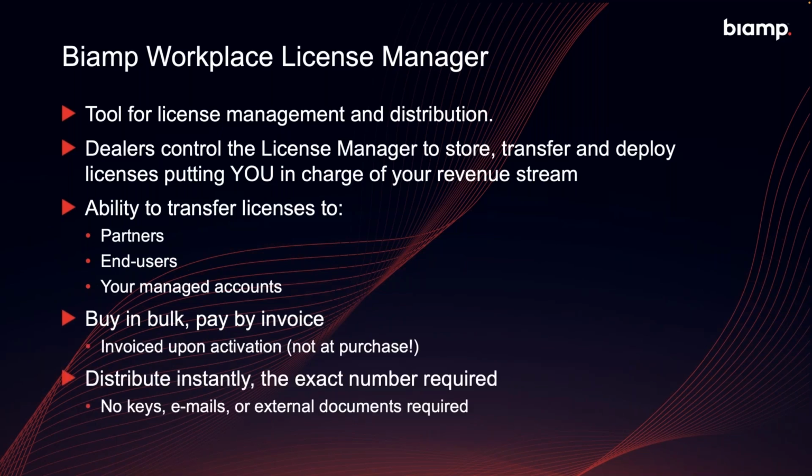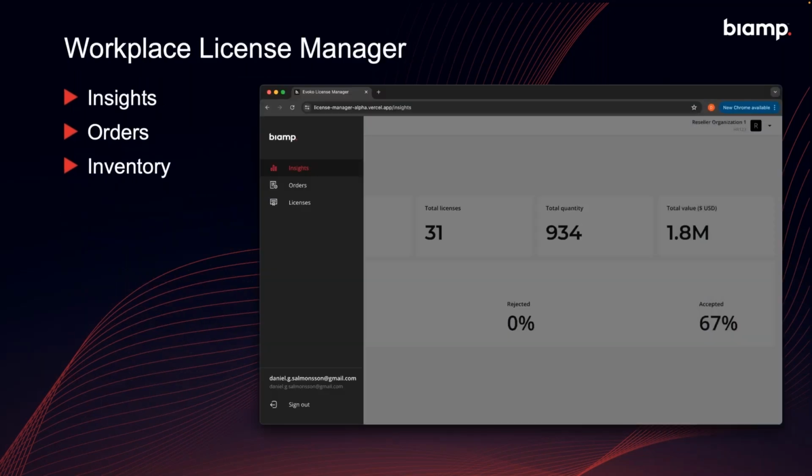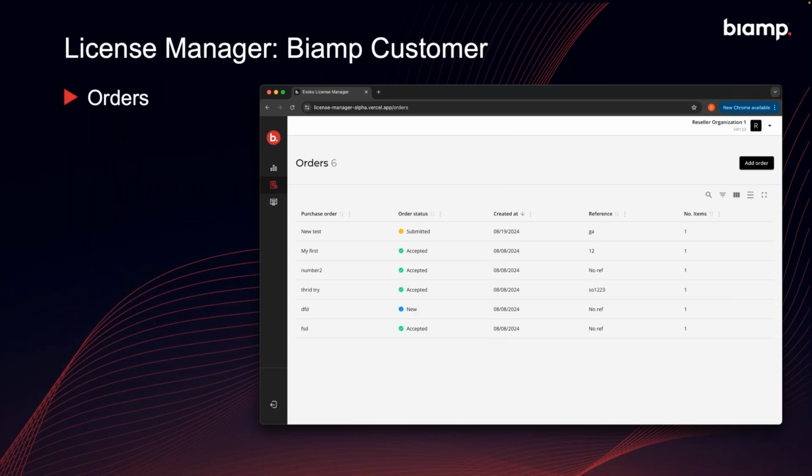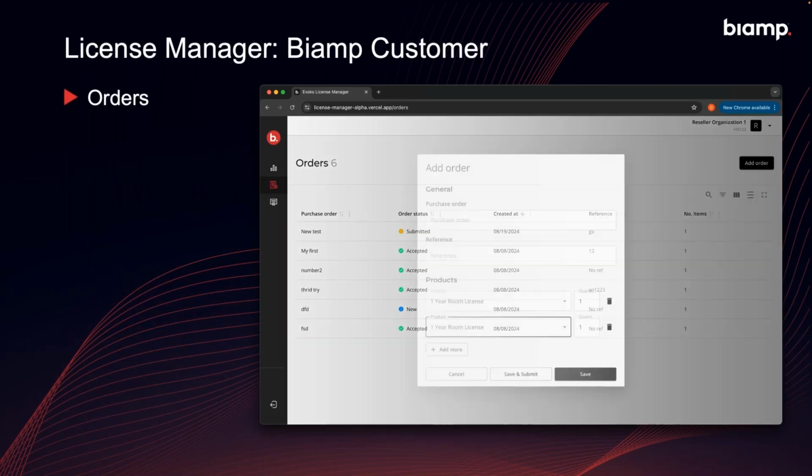They distribute instantly the exact number required with no keys, no emails, or any external documents needed. Everything is done within the license manager. So let's take a look at this. Let's first talk about orders. Here, this is an order page.